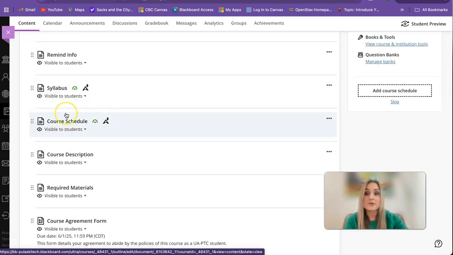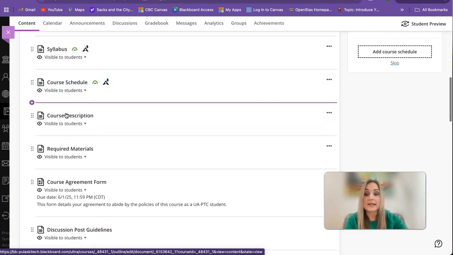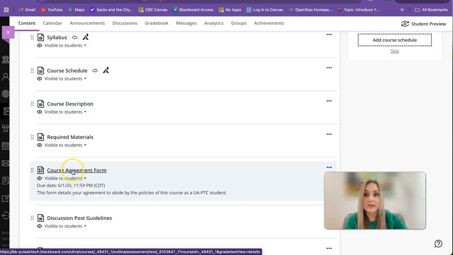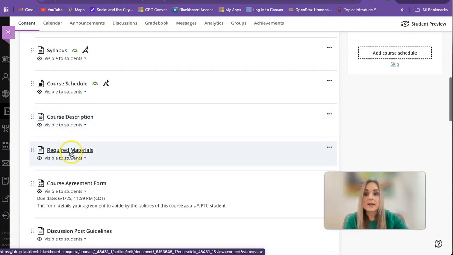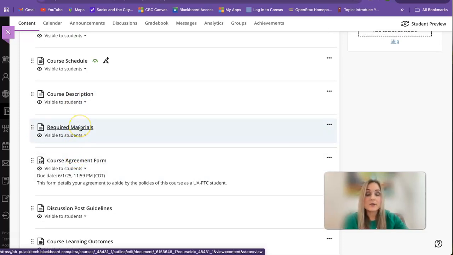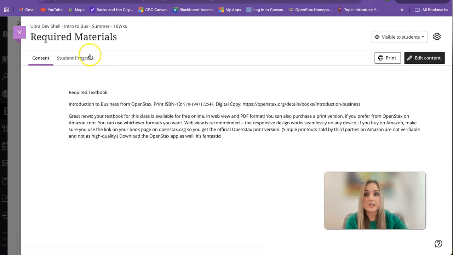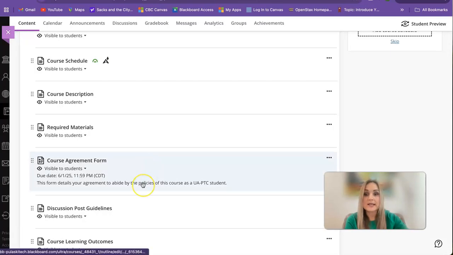Your syllabus, you need to read that over and take your course agreement test or form here, your course schedule, and you'll find some more important things about the course here. Your required textbook, I will show you, you'll get information here, but I can show you where you can easily access it. We are using OpenStax in this class, so if you're fine with an ebook, it is completely free, which is the awesome part about it.